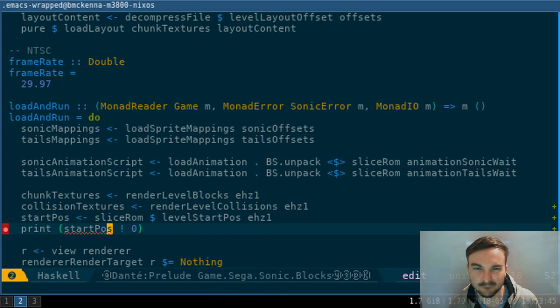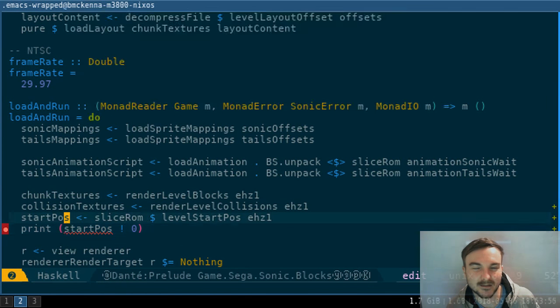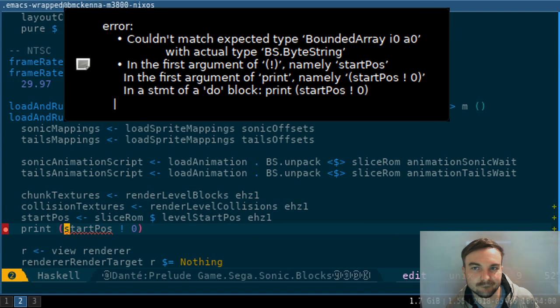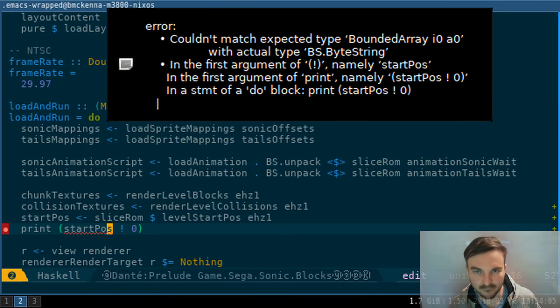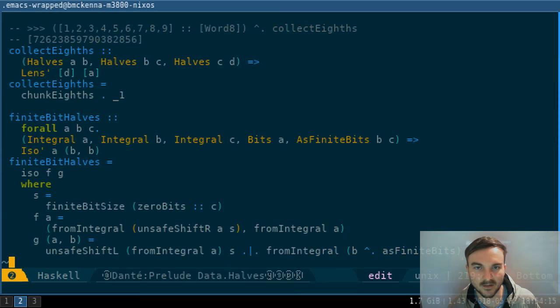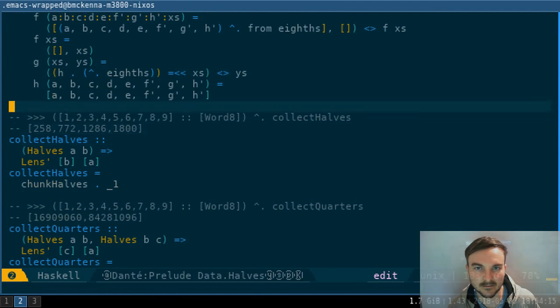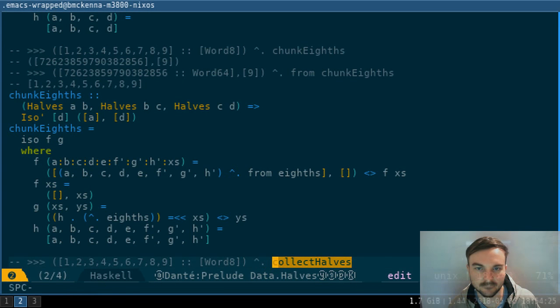Is that going to work? Bounded array with byte string. Okay. So it's a byte string. What can I do? Oh, I've got my word16s, don't I? So I've got a library that does halves, so I can say collect halves. Yeah.